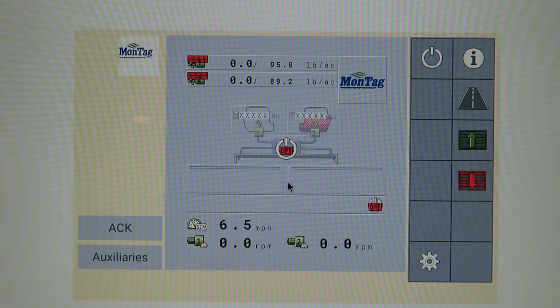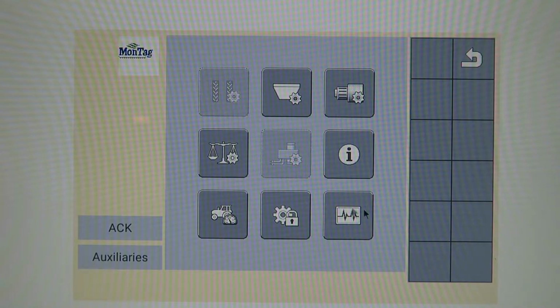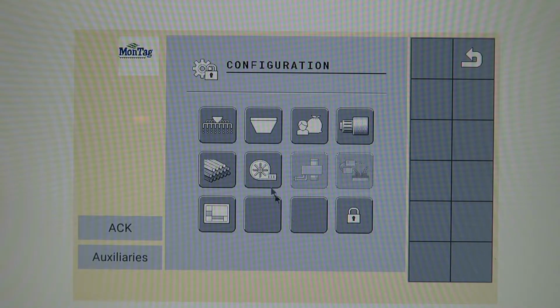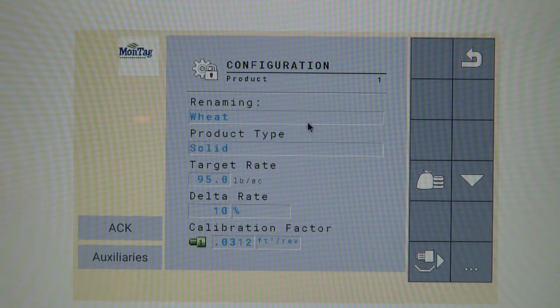This video we're going to do a product setup. From your main run screen, go ahead and hit the gear on the bottom right. Gear with the padlock, guy with the money bag. This screen here is our product configuration page.